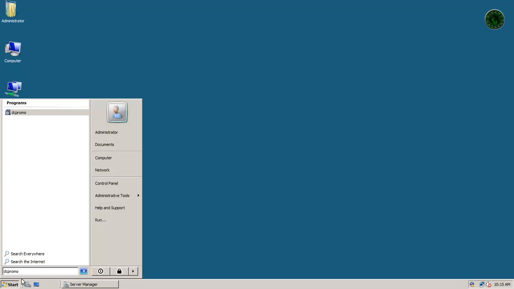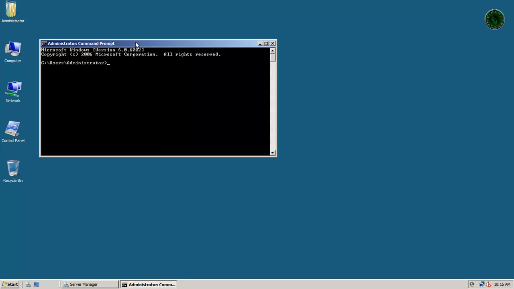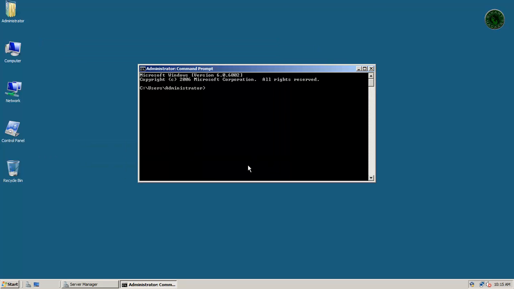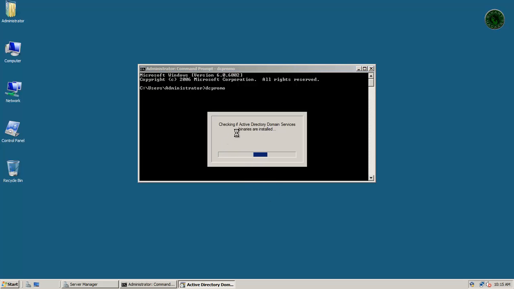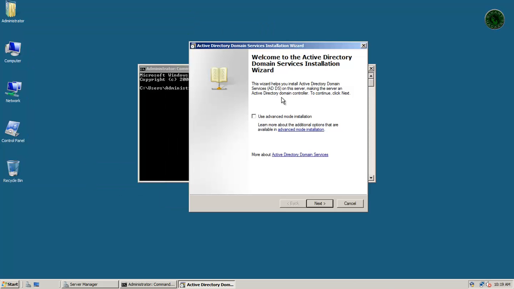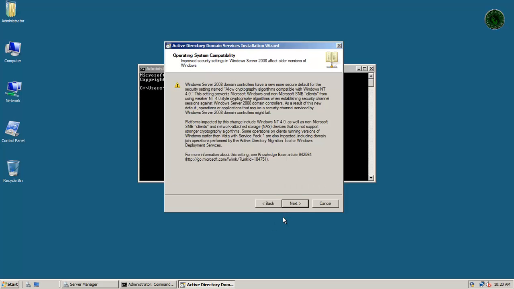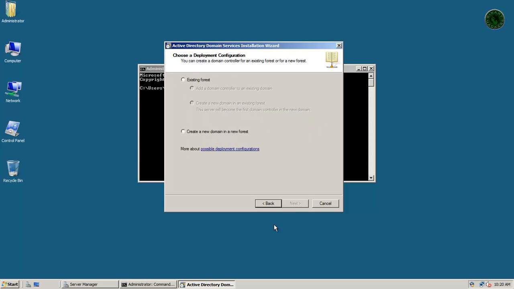Open this file, or you can also go to the command prompt and type dcpromo. So dcpromo is actually promoting our domain controller. After it loads, you can see a window like this: Active Directory Domain Services Installation Wizard. Click on next. It's operating system compatibility. Click on next.